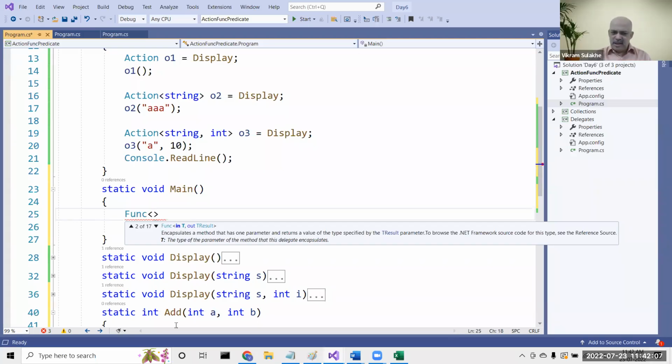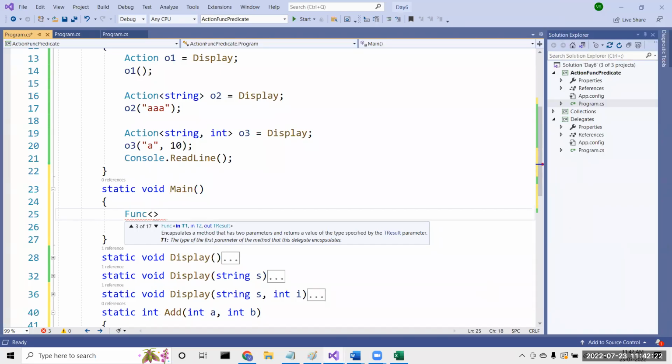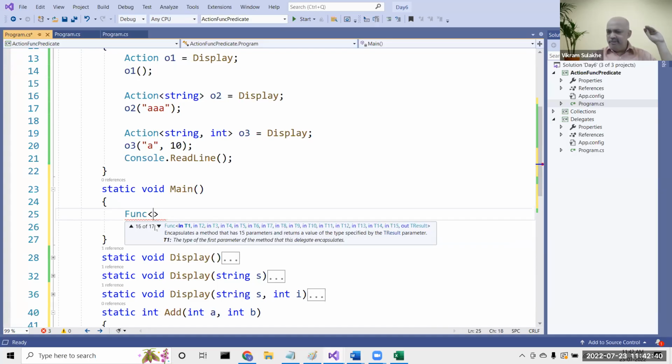Okay. Next one again. What is this now? In T1, in T2. What does that indicate? Two parameters and one return value. Are we clear on this? All right. And then this continues. It's 3 of 17. So what is this taking? 3 parameters and a return value. 4, 5, 6, 7, 8, 9, 10, 11, 12, 13, 14, 15, 16. Up to 16 parameters and a return. So this is how you can call func.